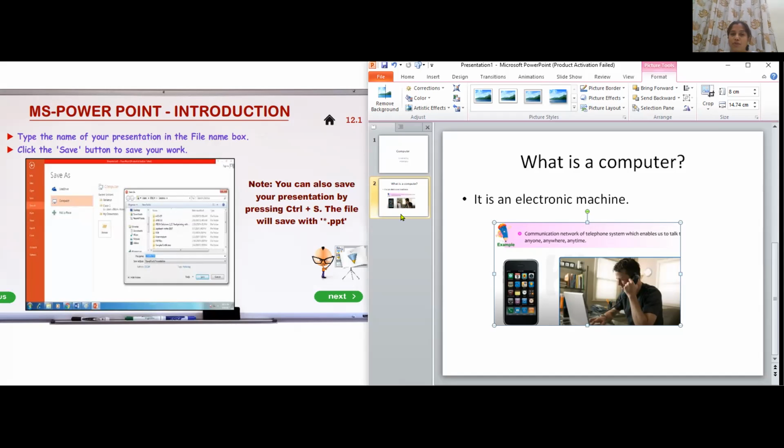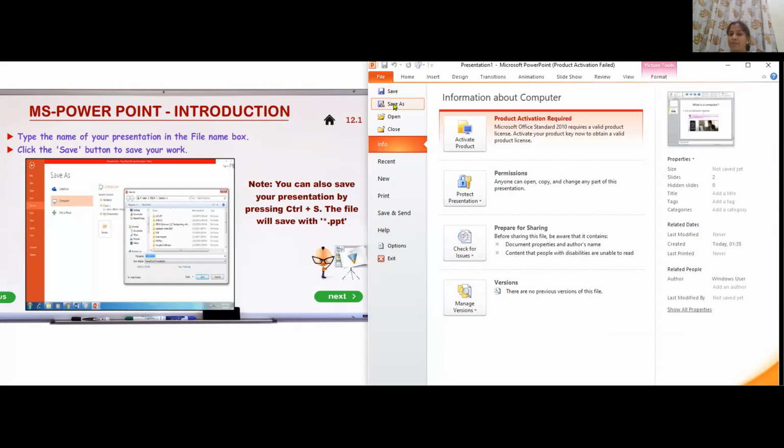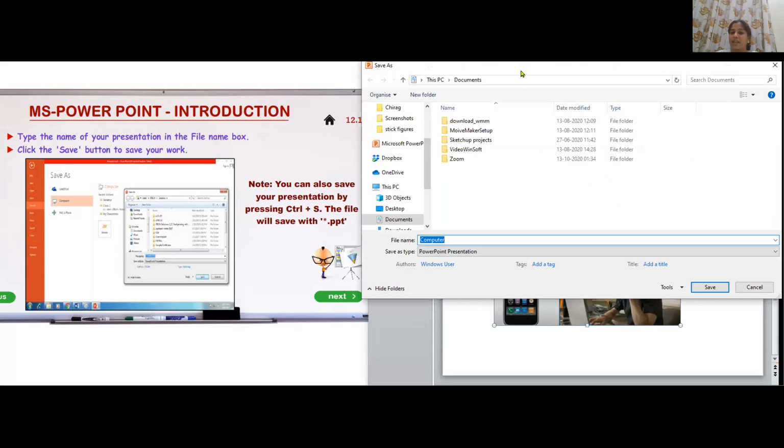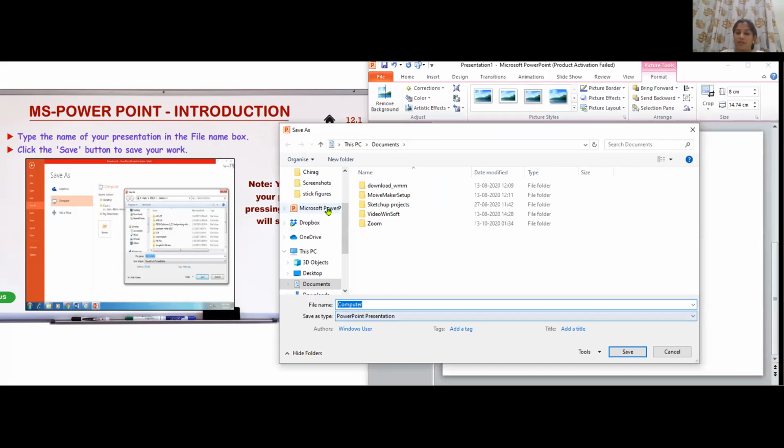For that, what am I supposed to go to? I have to click on File, and click on Save As or the Save button. See, earlier we also saw that our document will be named Presentation 1 by default, unless and until you give a name to it. So I'll just save it. When I click on the Save button, the Save dialog box will appear in front of me.